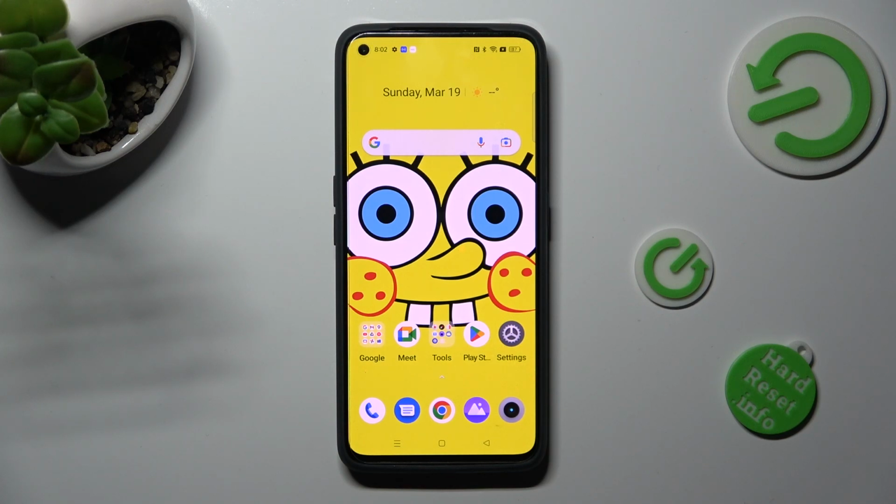Hi! In front of me is REALME GT 2 and today I would like to show you how you can set up app lock on this REALME.